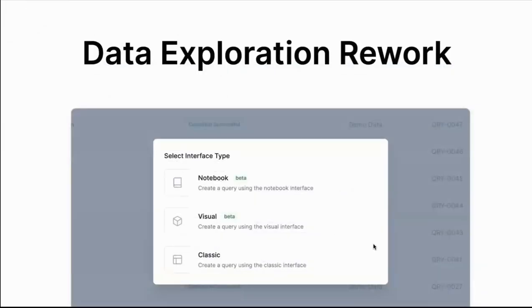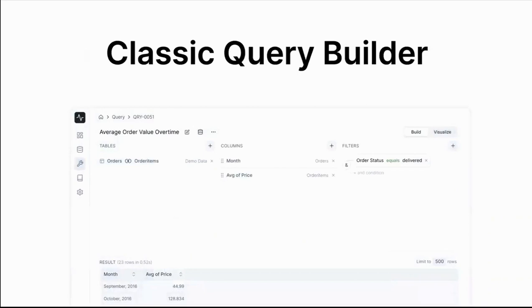Okay. So the major part of the rework done in Insights is in the exploration. Previously there was only one way to make queries and reports. That has been renamed to Classic, and there are two more new interfaces to solve specific problems. So let's look at the old one. In the old query builder, there were three sections. You can select tables, columns, and filters.